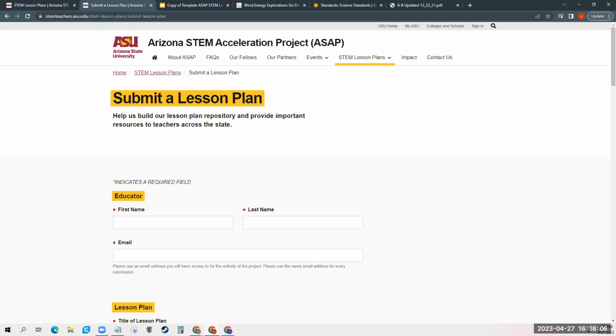But what we don't want is copied and pasted content that comes from another resource. We don't want you to say this is my lesson plan, and when I look at it, the content is word for word from another resource. You can link to it, but you can't include it as if it's your own lesson.